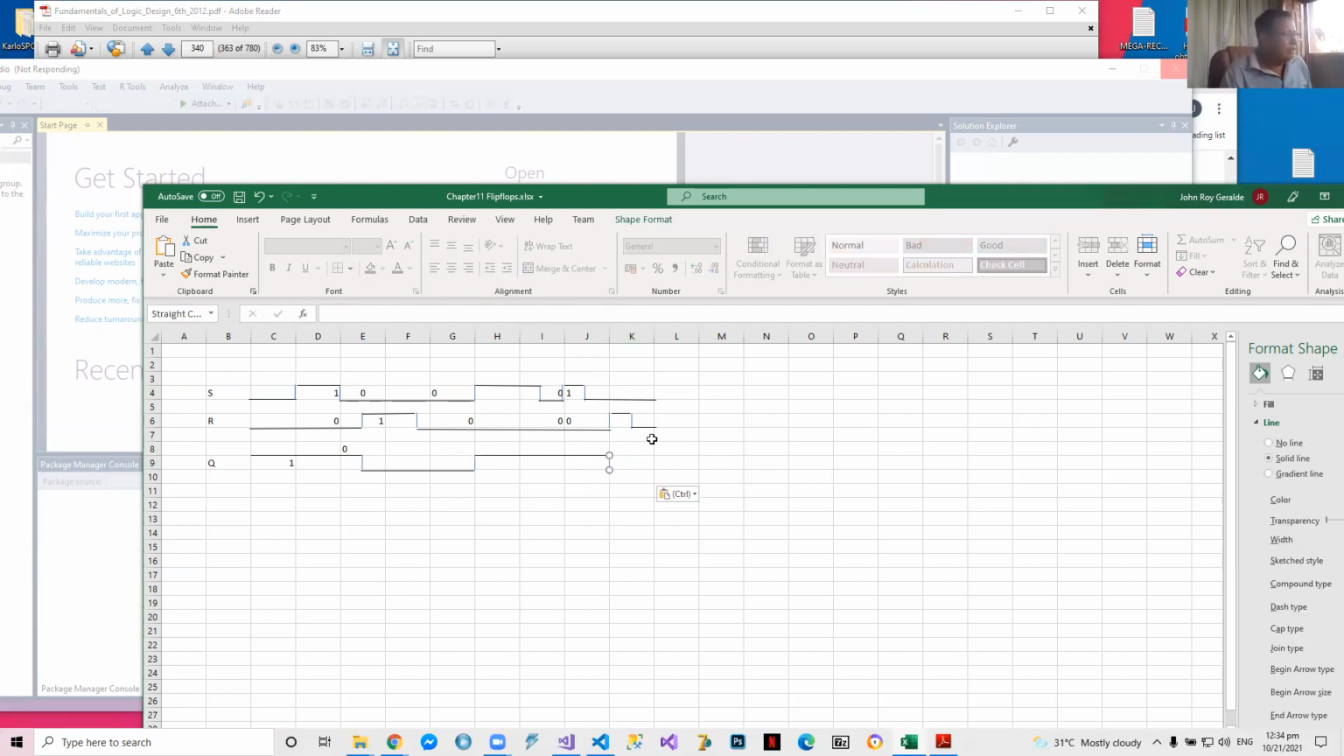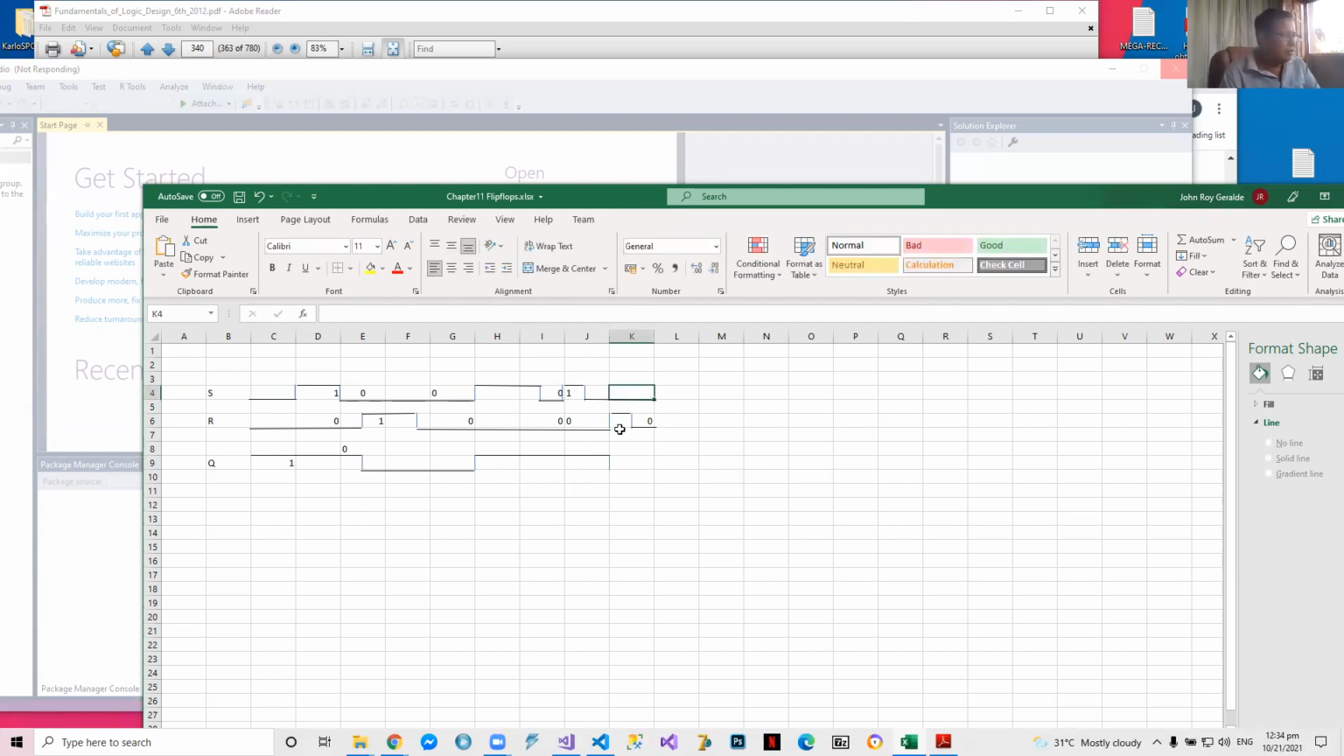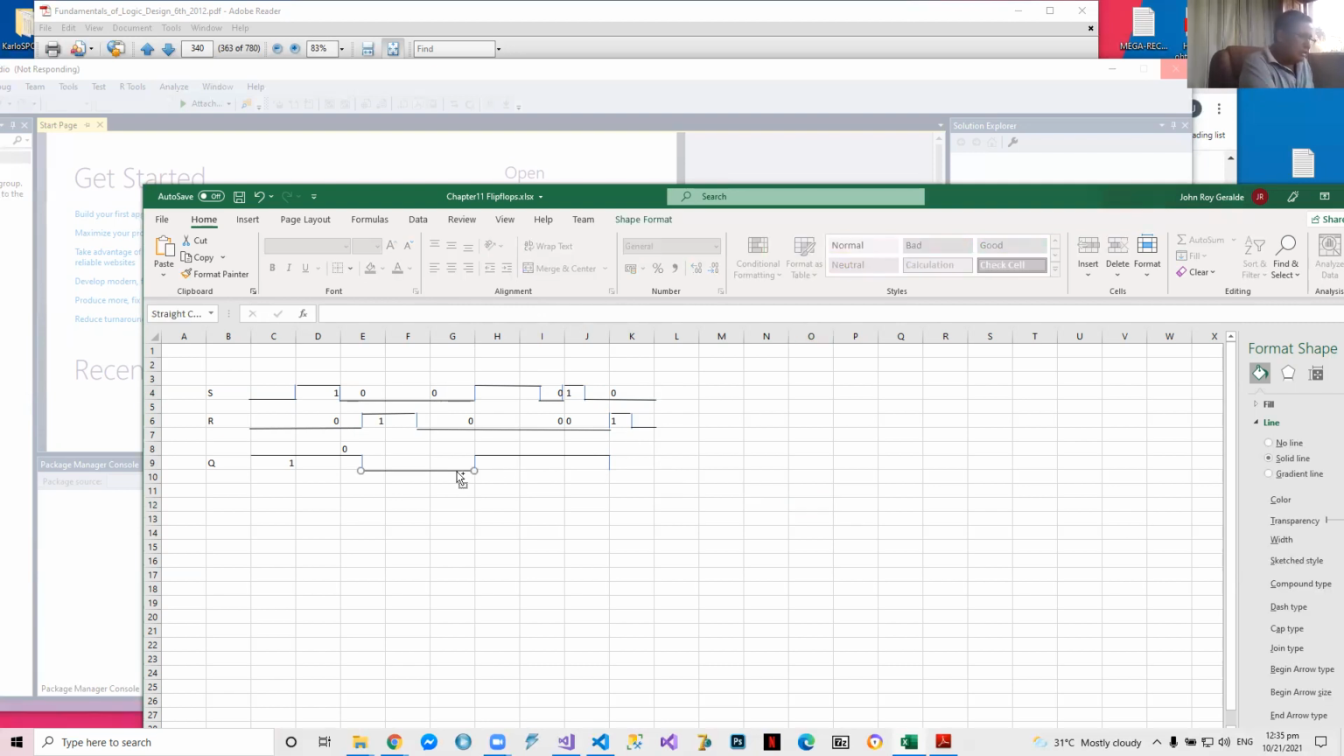Okay. So we have a reset. So this will become a 0. This is a, no, this is a 1. This is a 0. We'll set it to the left. This one will set also to the left. So this will become a reset. And pagdating dito is a no change, no? So no change. So it will continue to be a 0.